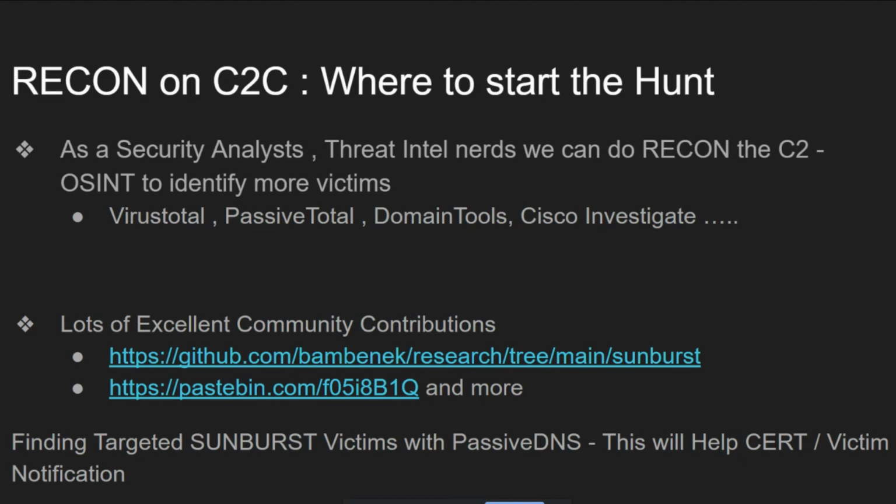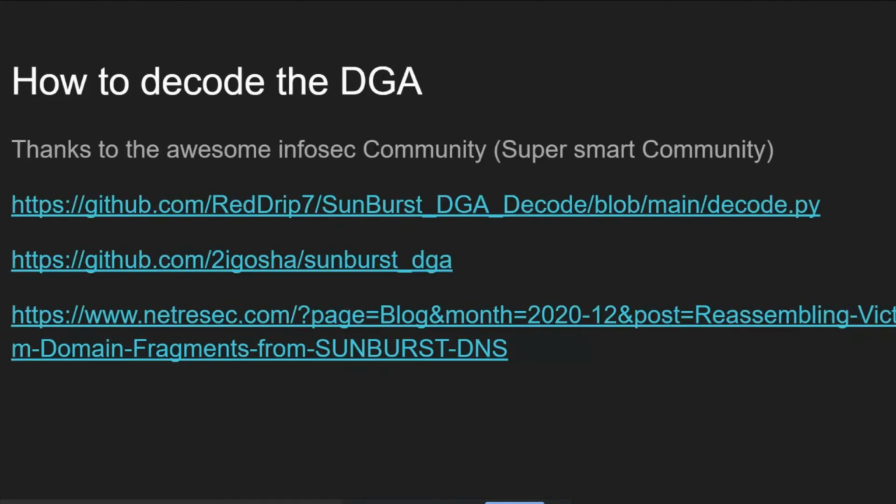Before moving on to the next slide, the thing to really stress here is that when you find those kinds of targeted SUNBURST victims, it's really useful to have some victim notification. It will help national CERTs to quickly help victim organizations to start IR. So moving on, there have been a lot of community contributions, amazing research. There has been one script from Red Team to start decoding, but the one I would highly recommend you look at is the Netresec decoder, which you already saw in this video.